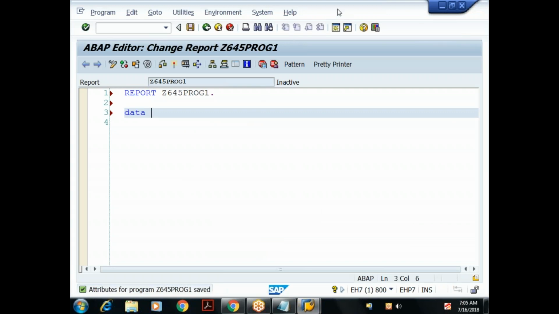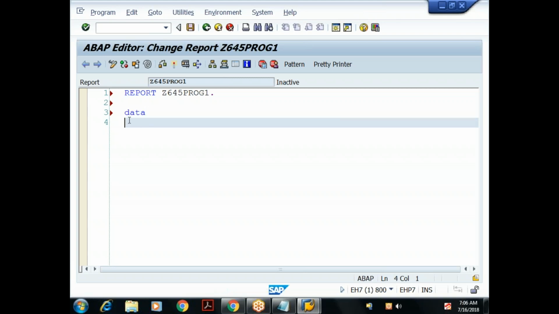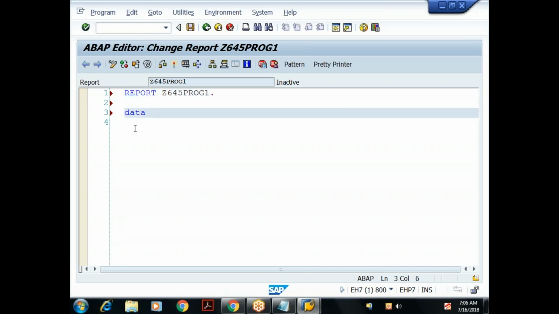Similarly in ABAP we have some keywords, or we call them statements. To declare variables in ABAP, the keyword we use is DATA. You can observe here it is appearing in blue color, which indicates it is a reserved keyword given by SAP itself.